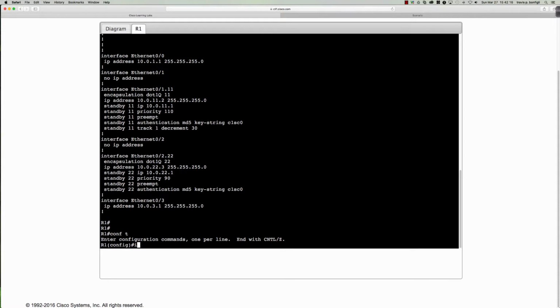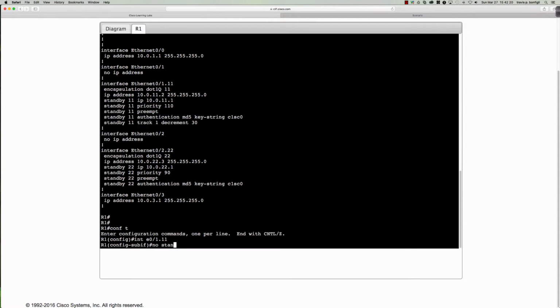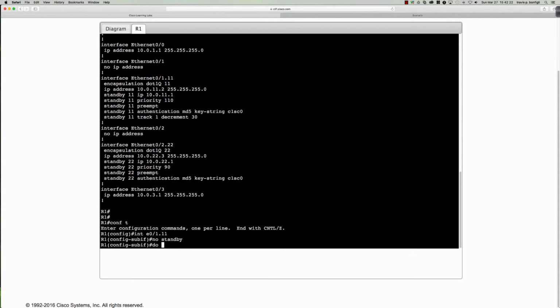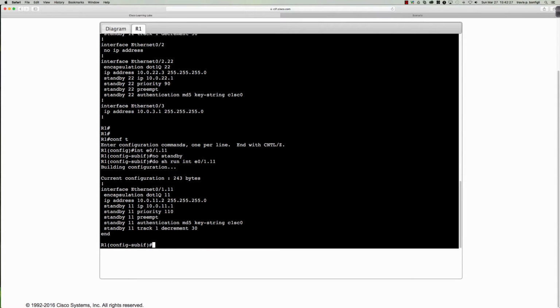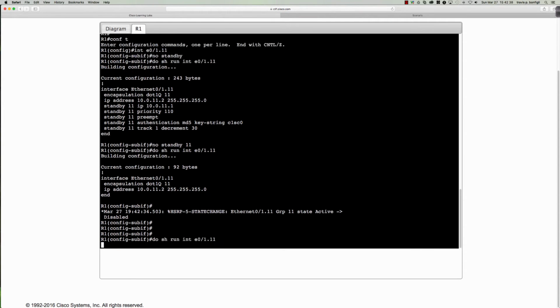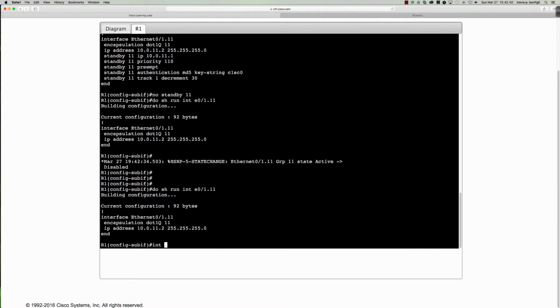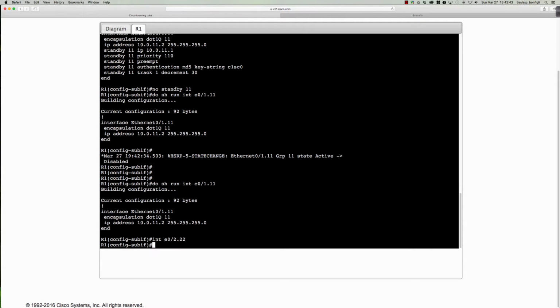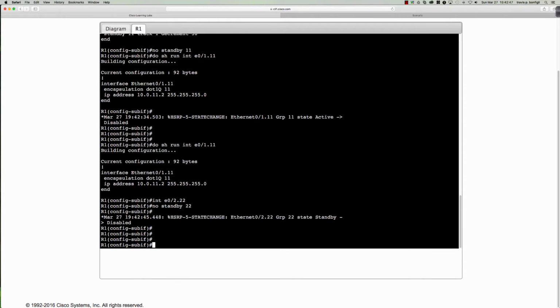So we're going to go into global config, interface Ethernet 0/1.11, and we're simply going to say no standby. So if I were to do show run interface Ethernet 0/1.11, it is not going to pull it off. Do I have to say no standby 11? Let's see if that's what it's looking for. Yeah, that's what it was looking for. I needed the group number. So no standby 11. Let's go into interface Ethernet 0/2.22 and say no standby 22. All right, so that takes care of that.